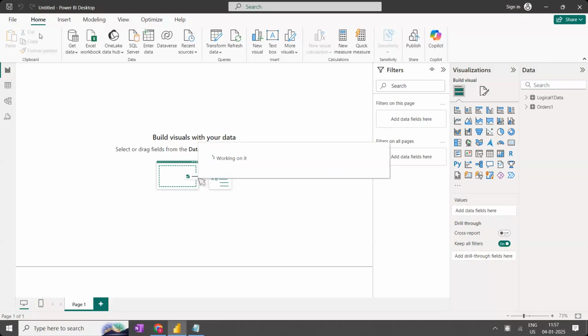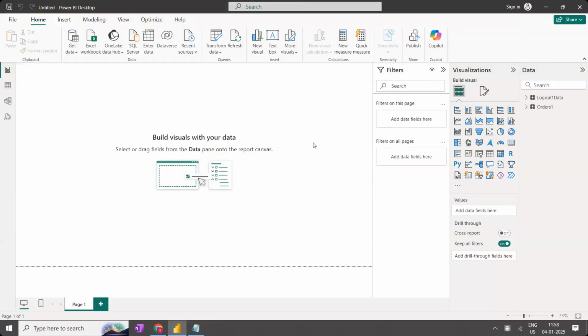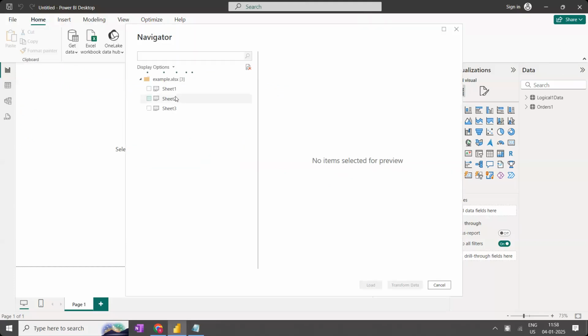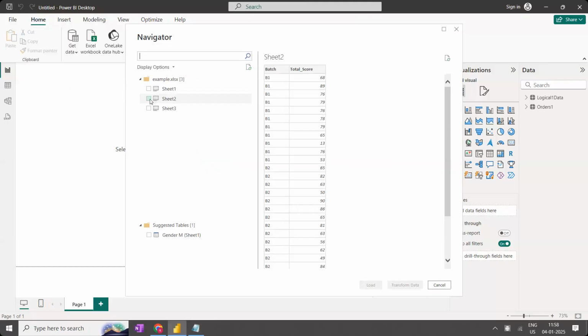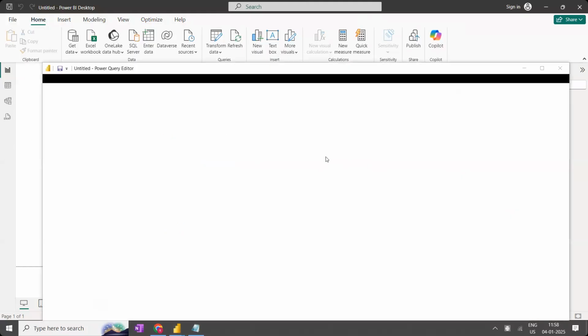So here I'm just trying to load the Excel sheet, and within that, sheet number 2. And here I'm just trying to click on Transform. And here we are going to apply the group by function.